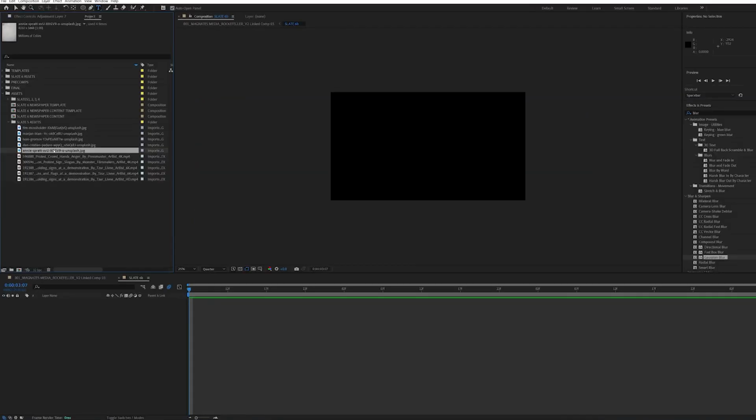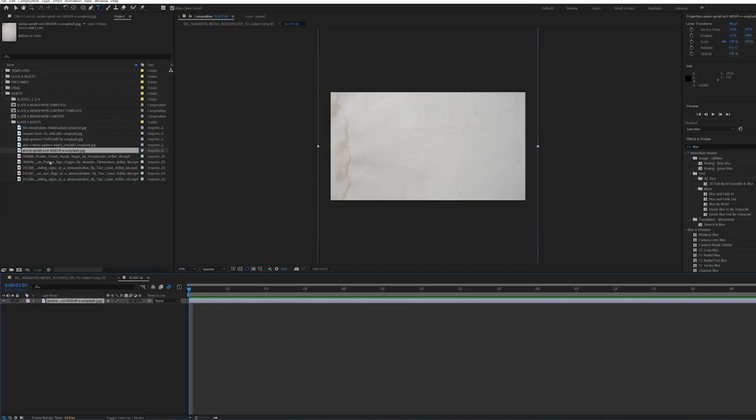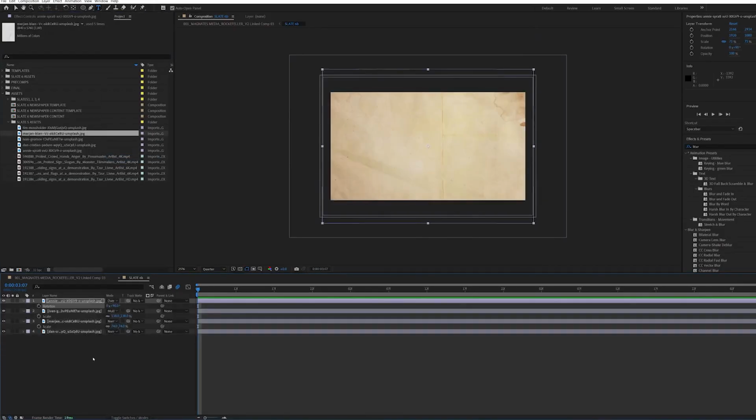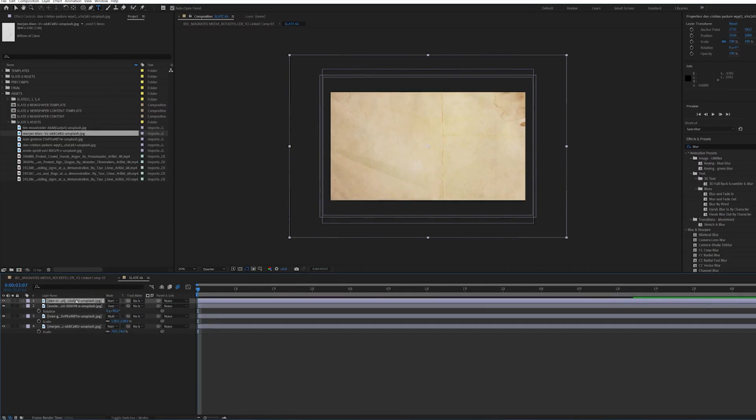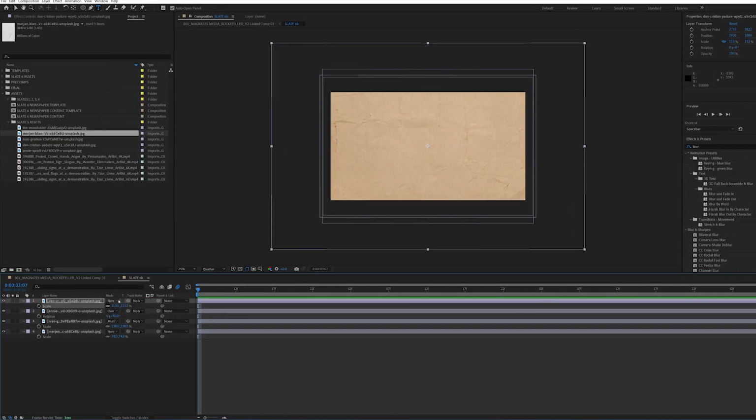I'm going to start by making my background texture, which is just going to be old newspaper. I'm just going to stack them all in my composition, play around with the scaling, and play around with the blend modes to get a look that I think will be nice. The reason I'm stacking so many on top of each other is because I think all of these pictures have good qualities that I like.